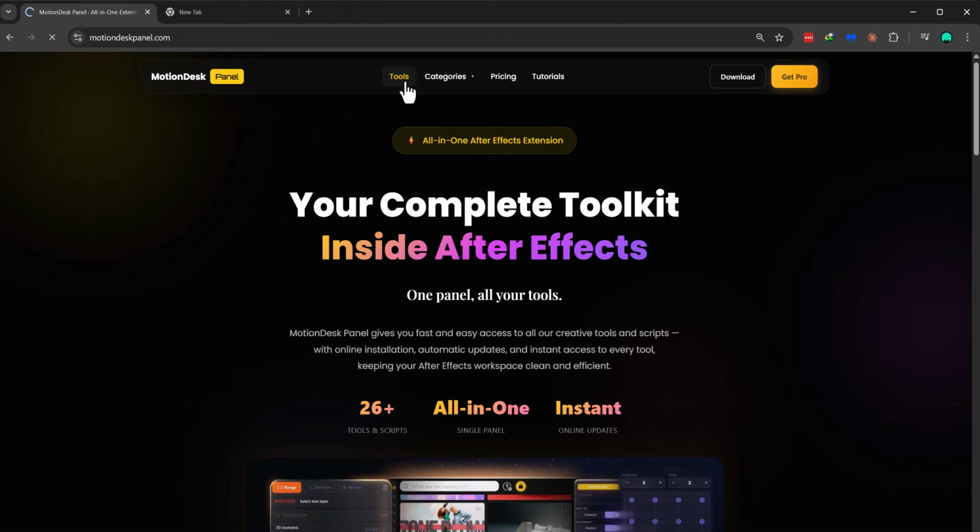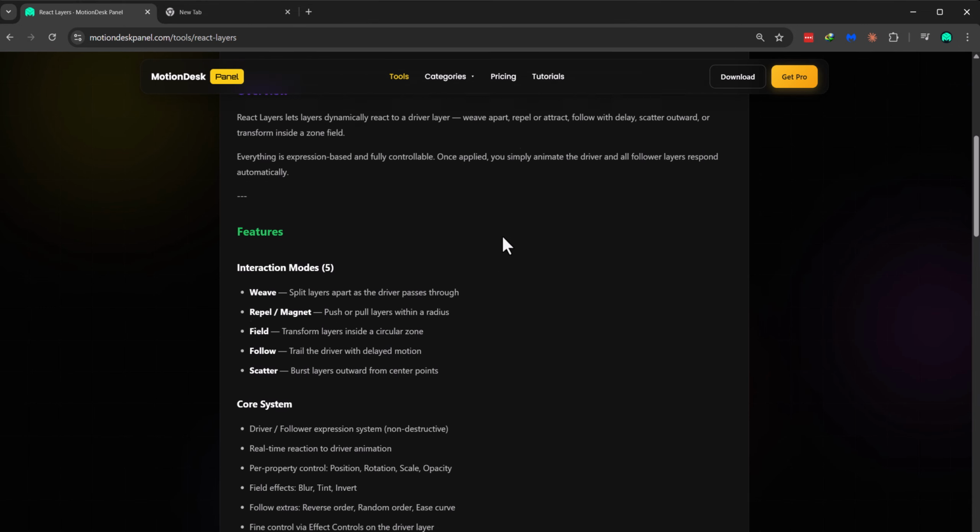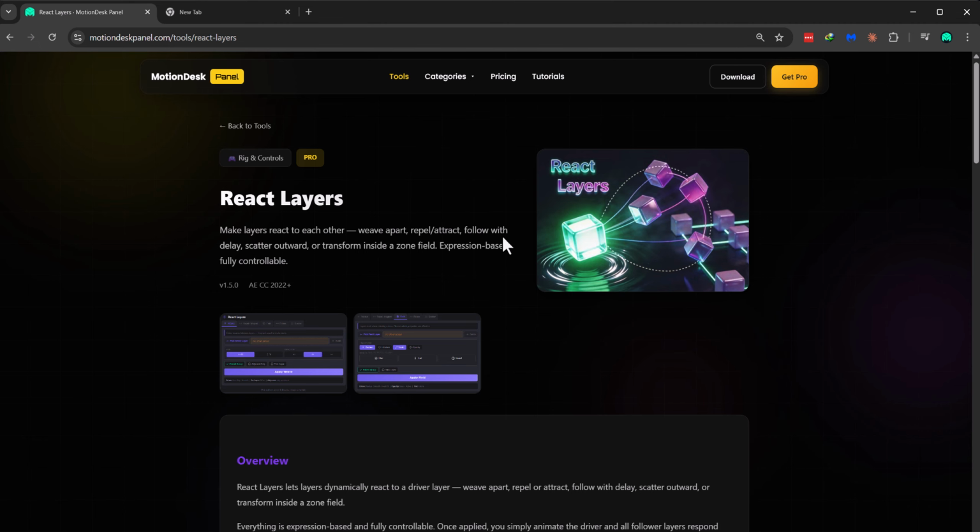Today we're diving into something exciting, a brand new tool called React Layers, and we're going to use it to build some seriously cool motion graphic scenes from scratch.